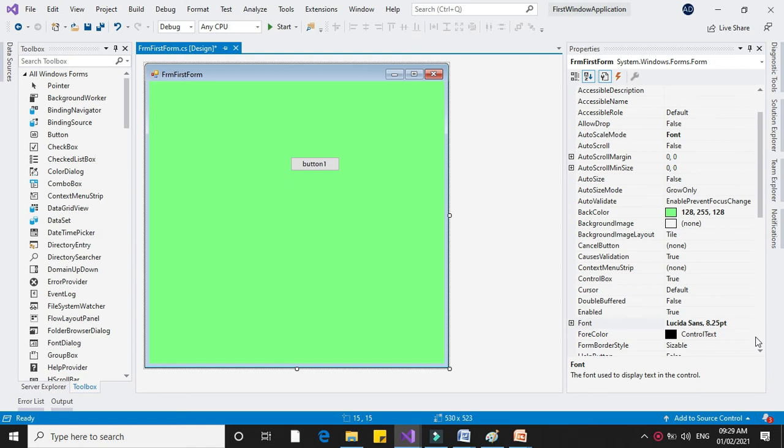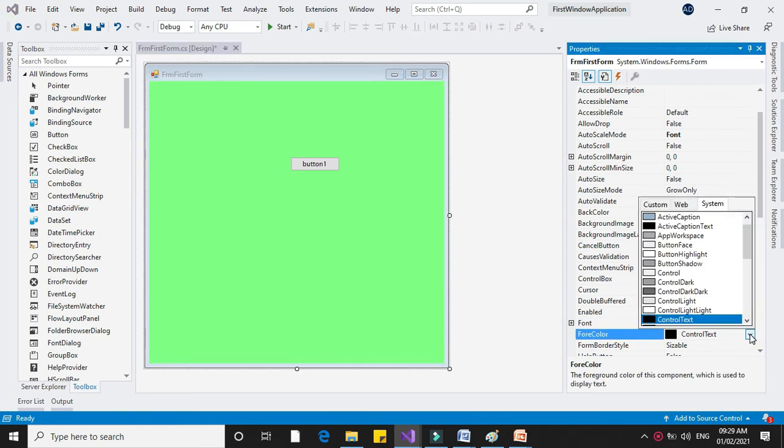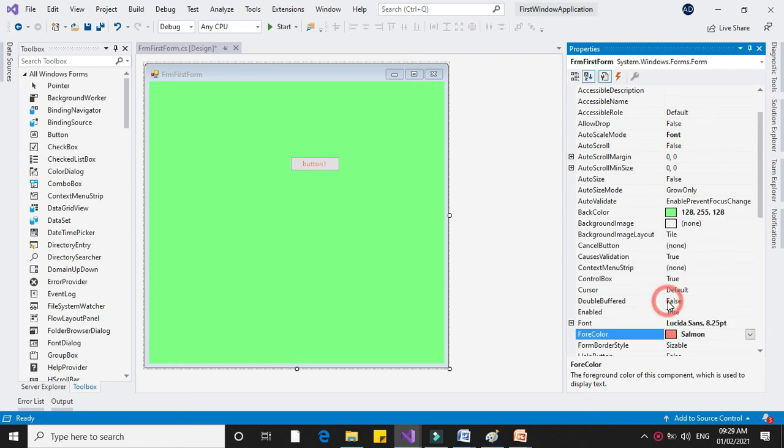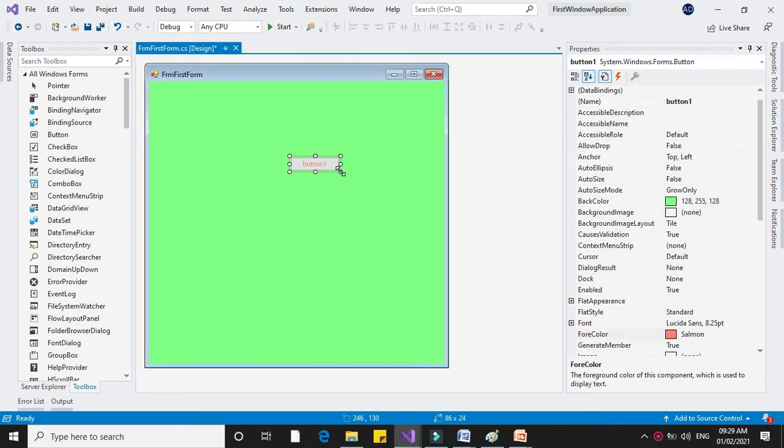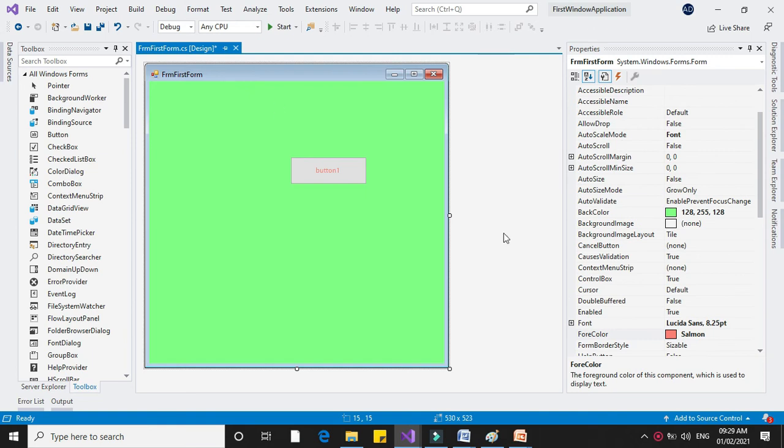Next is fore color. If you want to set the fore color of a control, you can change it here. You can see the button's fore color is changed. That is, if you change the form's fore color, it will be applicable to all the controls that you have drawn onto the form.